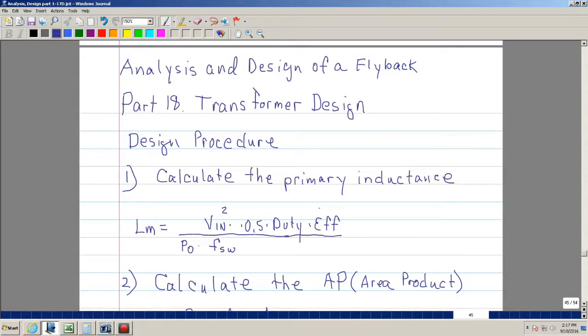This is part 18, transformer design. This is probably the most asked question regarding transformers, how to design them. I did cover them very briefly in one of the videos, but I'm going to go into a little bit more detail, a little bit more systematic, and actually give equations, and hopefully they'll make sense.